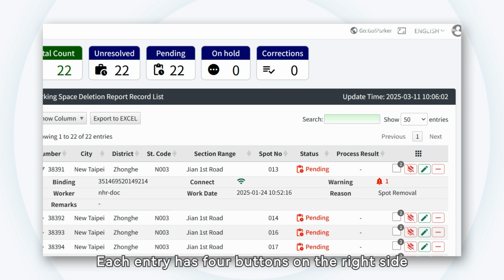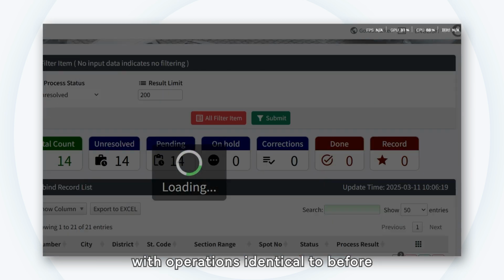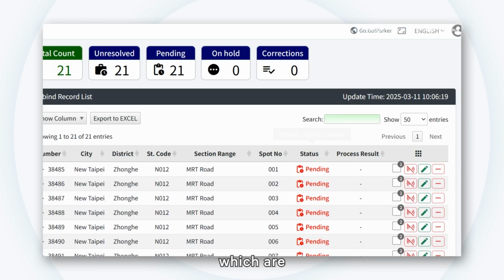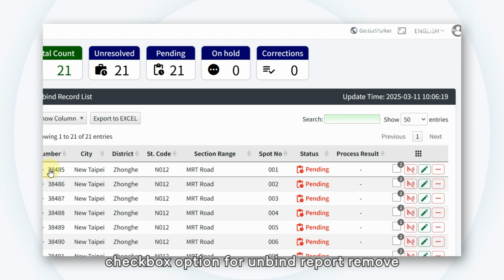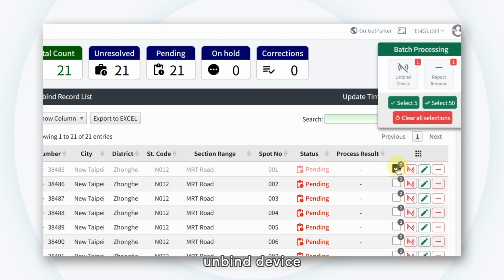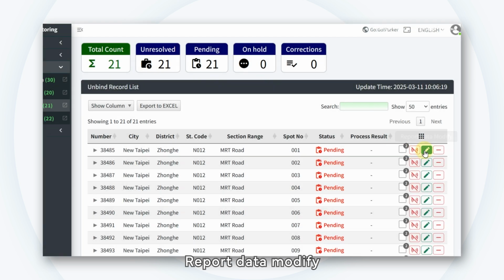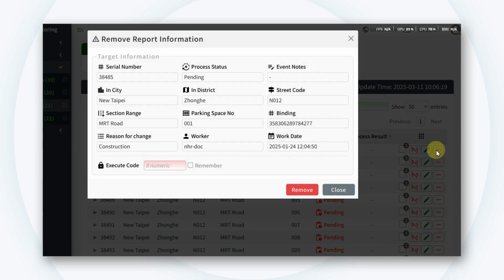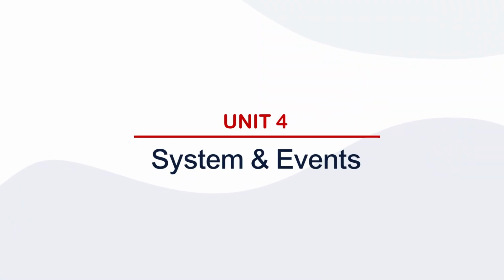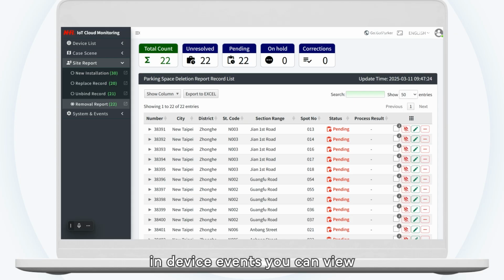Each entry has 4 buttons on the right side, with operations identical to before, which are checkbox option for unbind, report removed, unbind device, report data modify, report data remove.